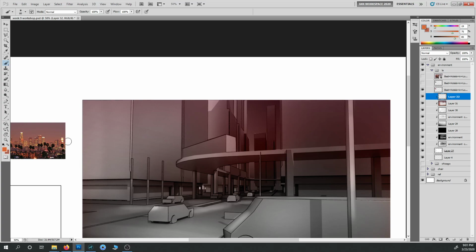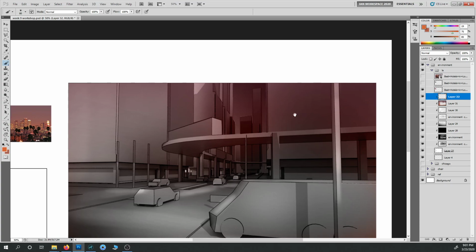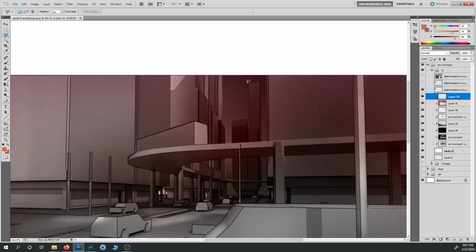Okay, so the sun is obviously setting in this scene. So let's see what happens if I start treating some of these buildings like that. Most namely this one in the background. Probably the ones close to it.